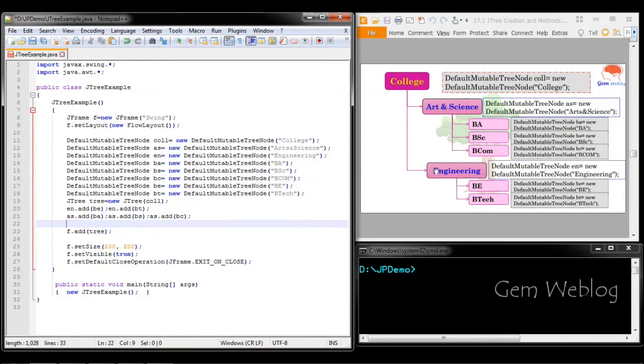Next we have to add engineering and arts and science into the college node. So college dot add AS, next college dot add engineering. So then the college has been added into the tree and the tree has been added into the frame.